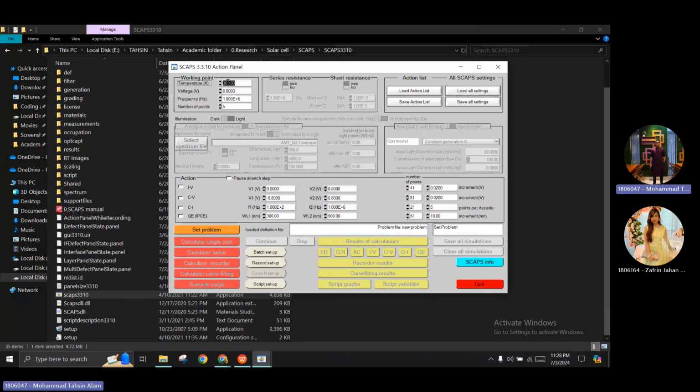Here is the environmental temperature, the work temperature, that is. And here is the frequency. We need not touch this as of now. And here are the series and shunt resistance. Normally, we turn this off. I mean, you should keep it as it is.